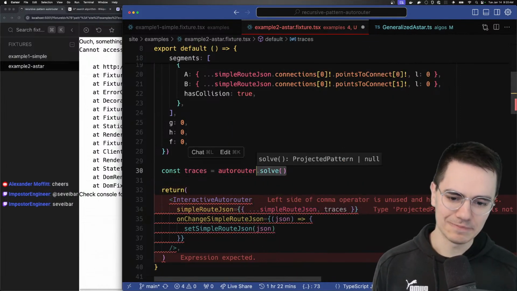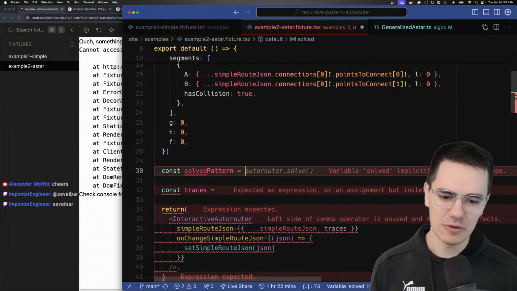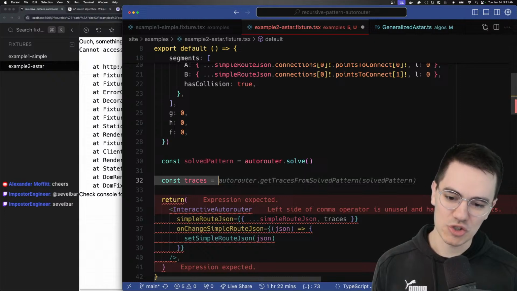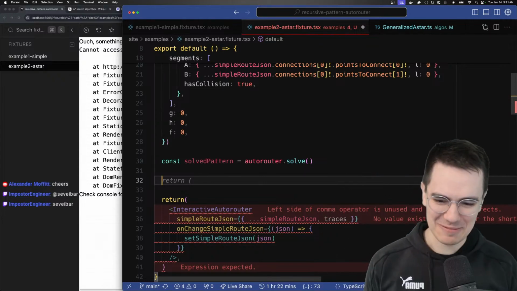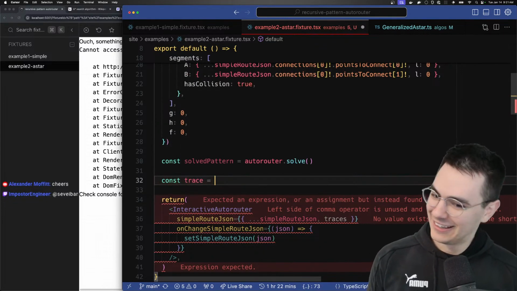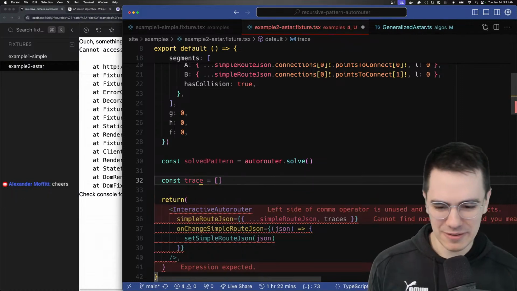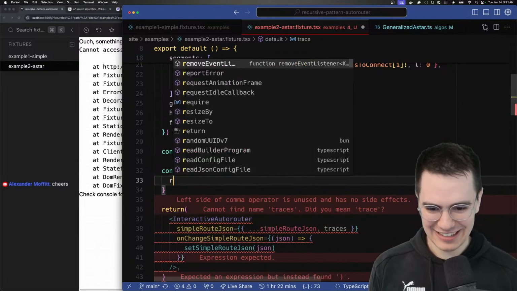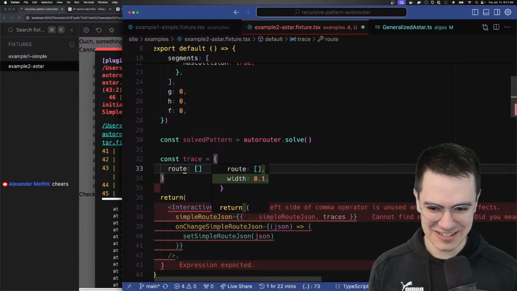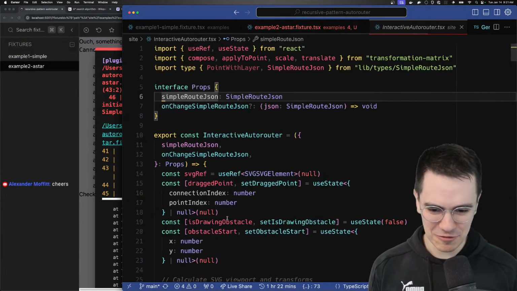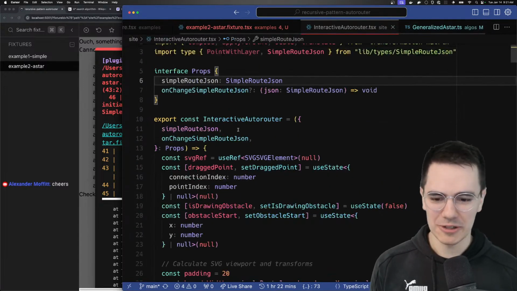Okay, so we'll say solved pattern equals autorouter.solve. Now we need to convert this into a trace, which means if you think about it, there's this series of segments we have to go through. So we'll say trace equals an empty. What is this? Trace. I think it's a route. What is in a trace? What do you need from me? Simple route JSON trace. Okay, we can import it.